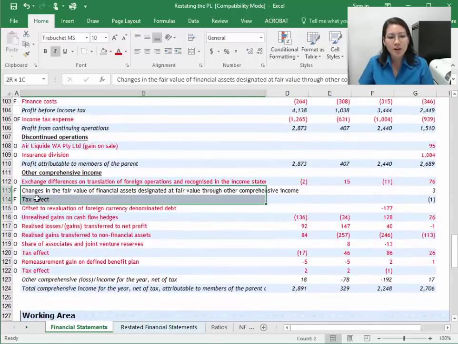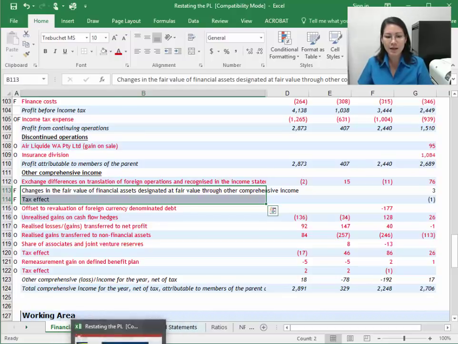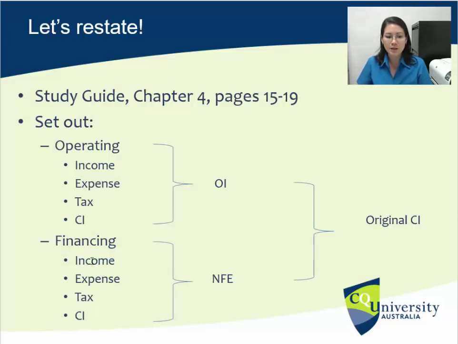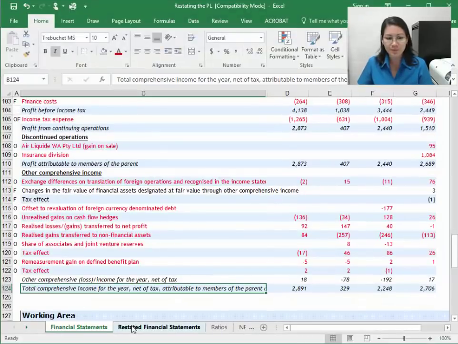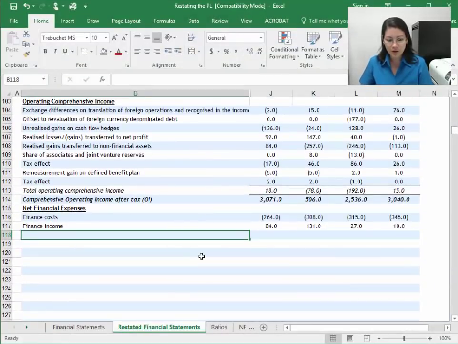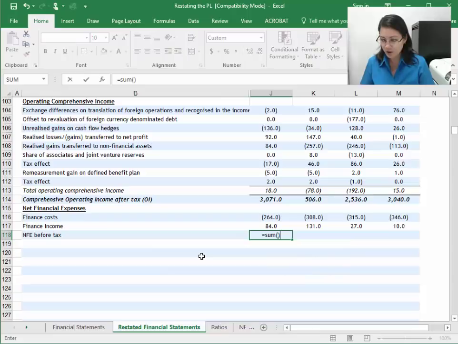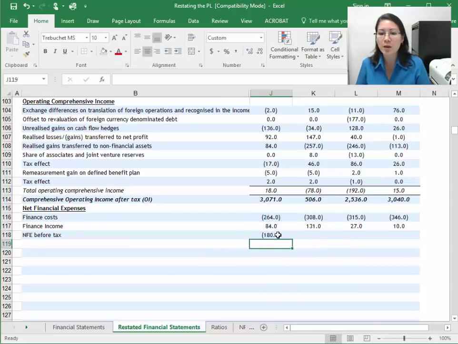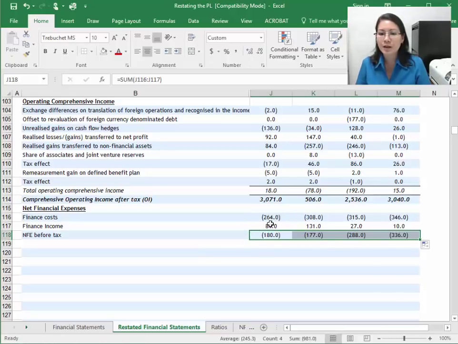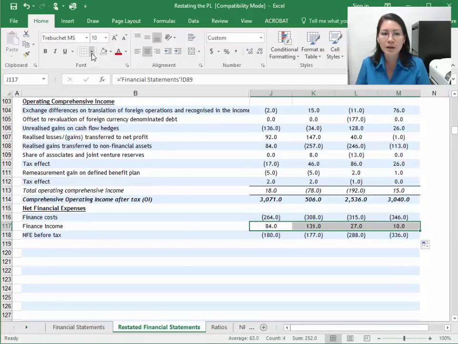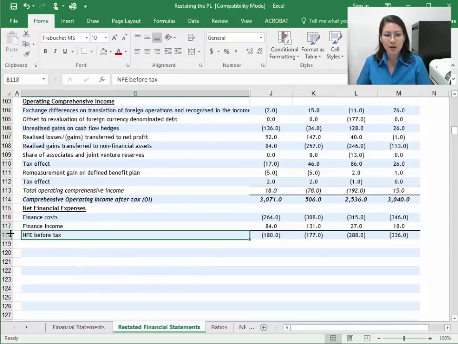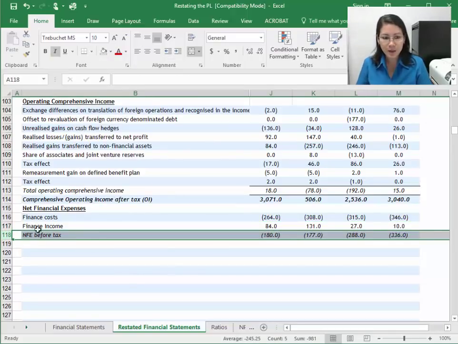All right, so now it looks like the only thing I have to add in is my financial comprehensive income. But before I do that, I have to calculate the tax. So I've done income and expense. Finance costs minus finance income. Let's call it NFE before tax. Equals the sum of those two. And I can do the sum because I've entered them as per original financials. So mathematically, I can sum it. Okay, so NFE before tax is my total.